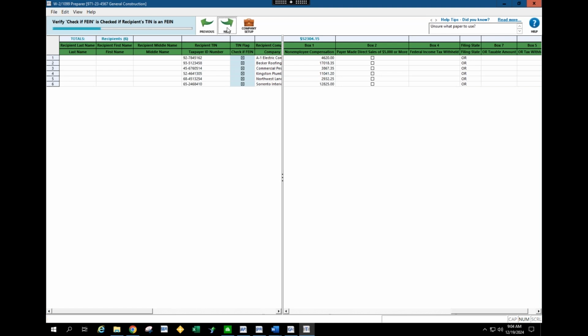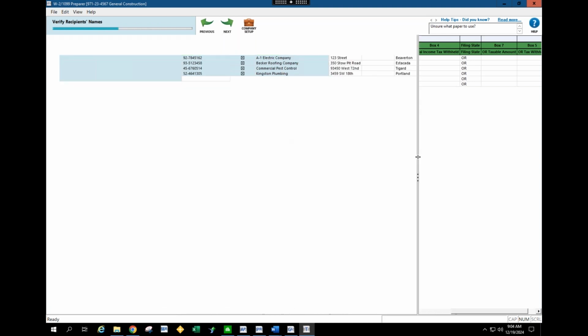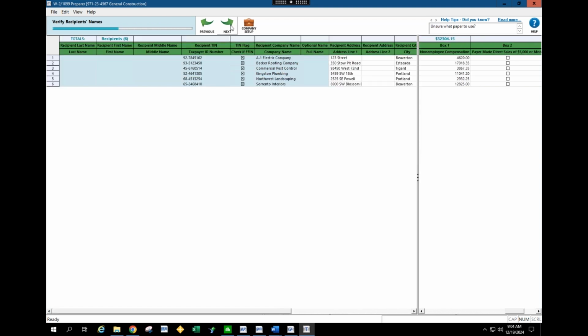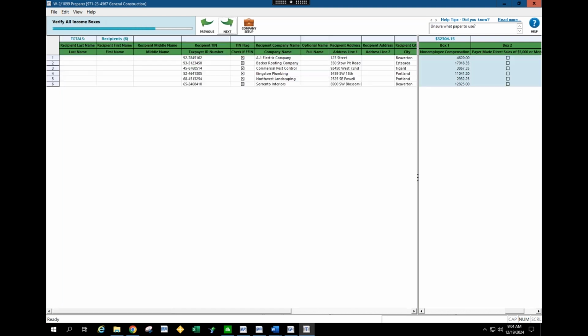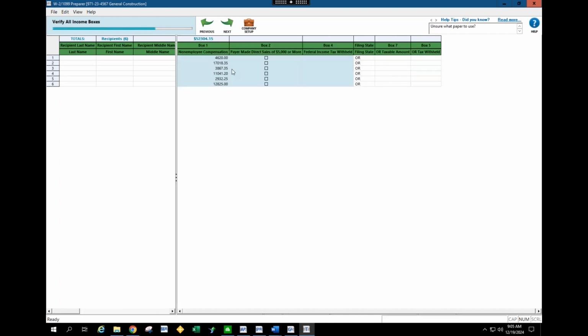So here I'm going to click next. Here you can take a look: company name. Next. Checking the account number, country code, click next. Address information. See how it jumped over here to the right, so I'm going to drag this over. As I'm sure you could already tell, it's turning blue on the section that it's checking. Verify all income boxes right here.